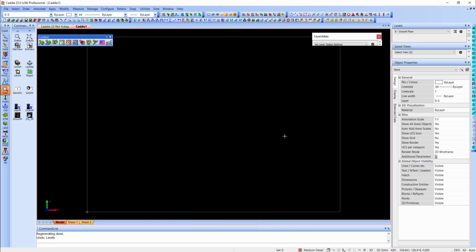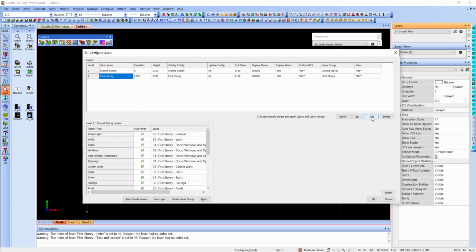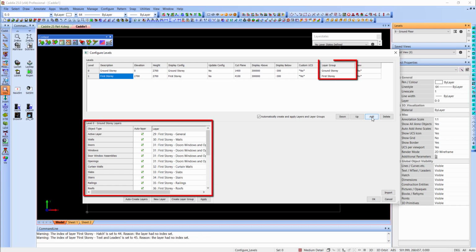Now when I click on the level settings button and look at the level name, ground floor is replaced with ground story, and the layers have also been adjusted automatically. Now let's add our first story by clicking on the add button. Not only were the layers created and mapped, but also the layer groups were created and mapped to the relevant level, as well as the display configuration and height adjustments. All you have to do is to click on continue and start our drawing process.